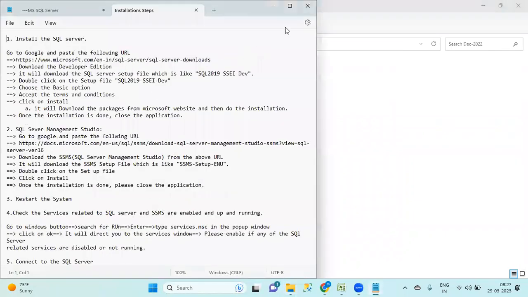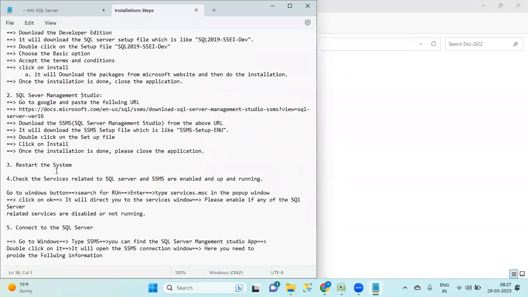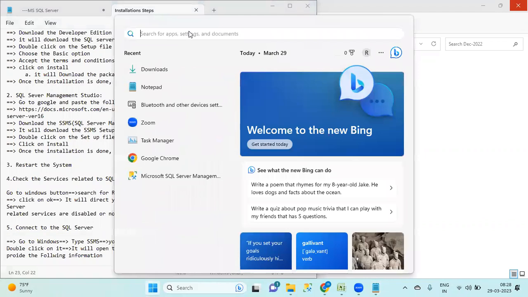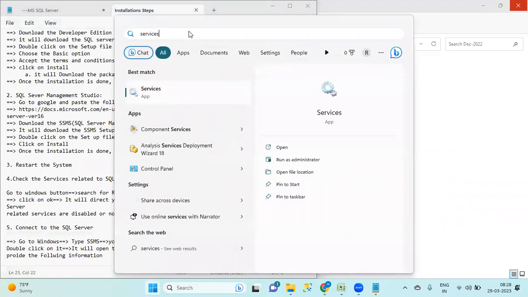No worries, I'll share this. See, the downloads and what needs to be done: SQL Server Management Studio, and then restart the system. Once both are installed, click on the Windows button and search for services.